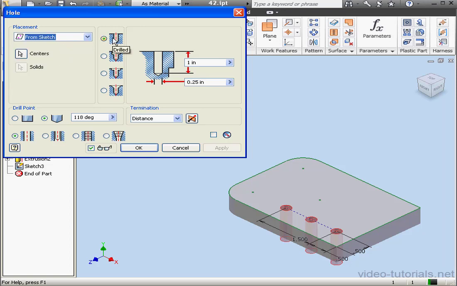The next section lets us choose the hole shape type. Drilled. Counterbore is the next option. Third is a spot face hole. And finally, a countersink hole. Once we select the hole shape, we're able to specify the hole dimensions. Here, let's use 3/8 of an inch.